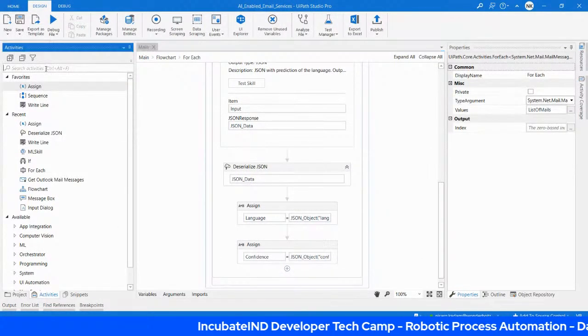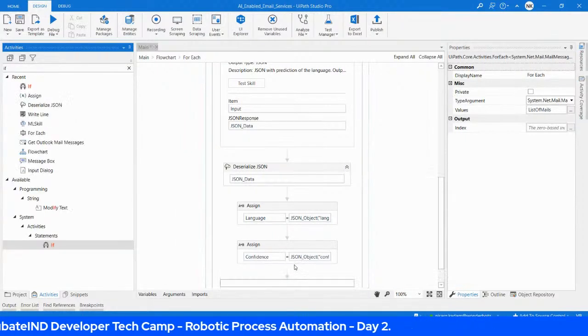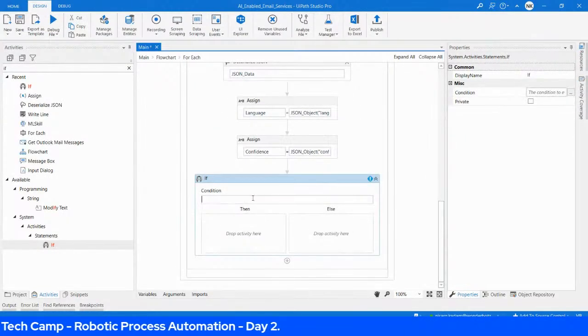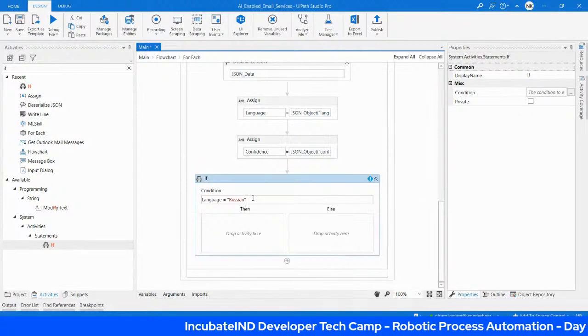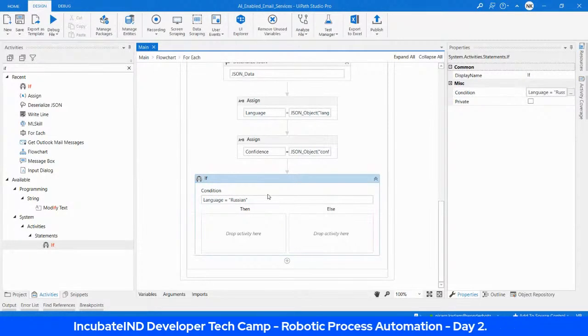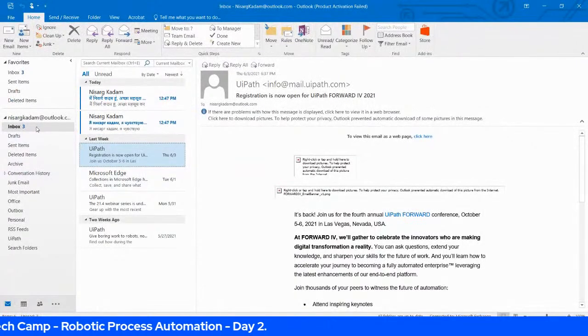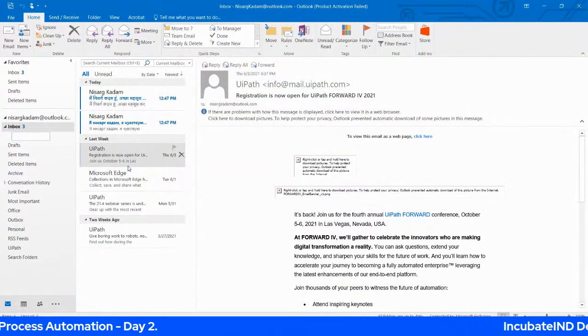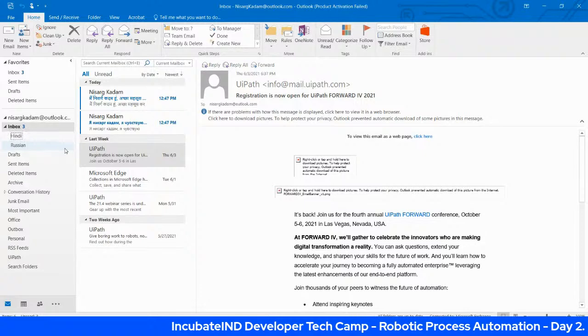Let's try to apply some conditions. So I will add an if condition here. I will drag it here. I will say if my language is equal to Russian, then I have to move the email to a folder. So I will create a new folder called Russian, and I will create one more folder called Hindi.